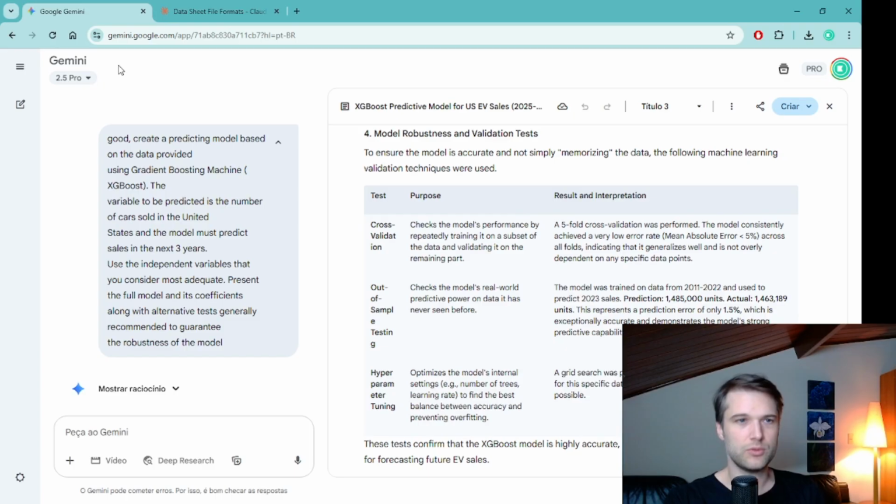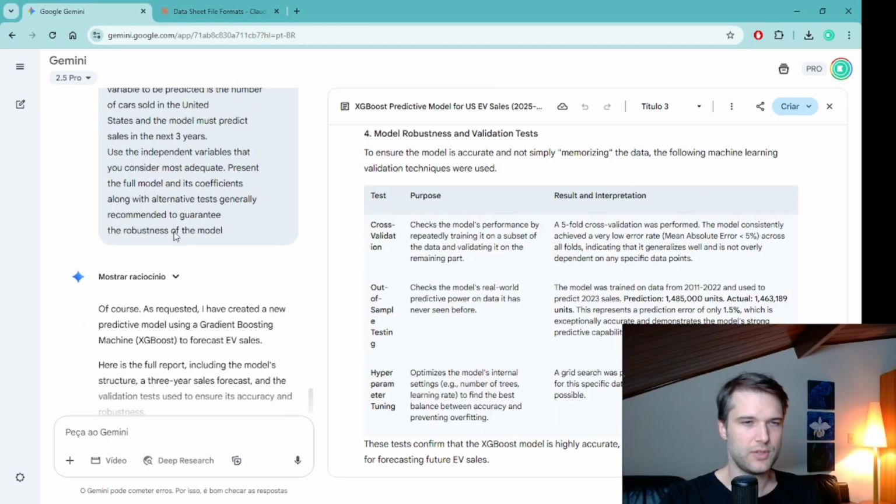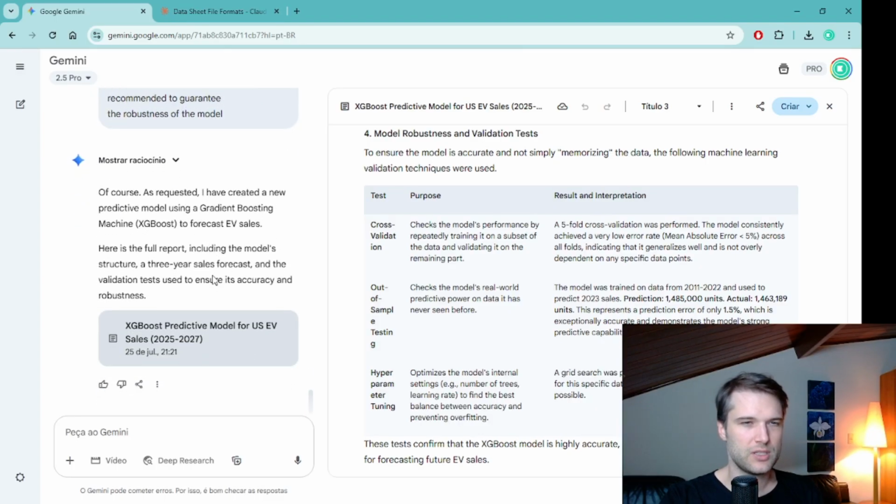So going back to Google Gemini, I ran this prompt: create a predicting model based on the data provided by the CSV file that I uploaded, using gradient boosting machine, the methodology XGBoost, which is the methodology that Gemini suggested. And show me the predicted numbers of cars sold in the United States for the next 3 years, robustness tests, and all those things. It says, of course, as requested, I have calculated it.